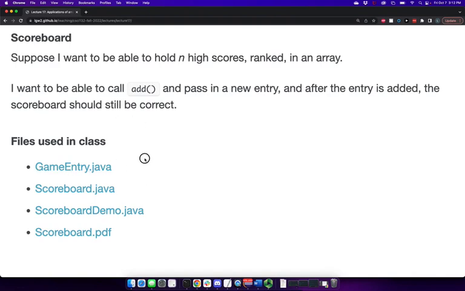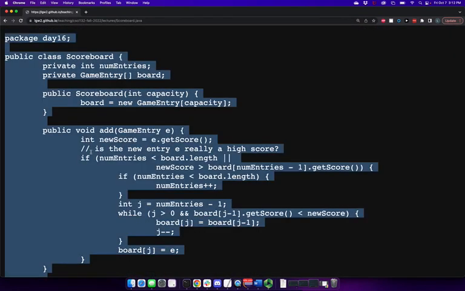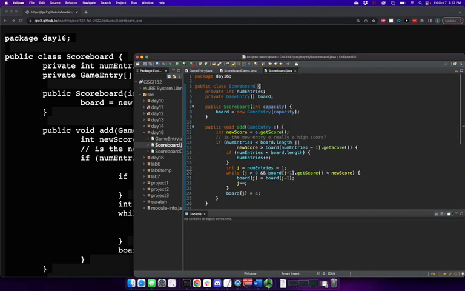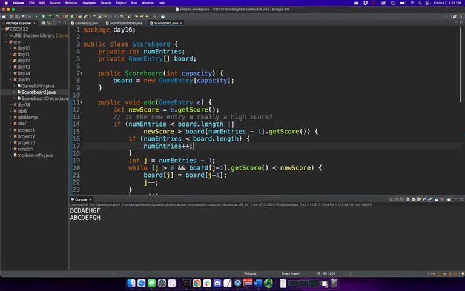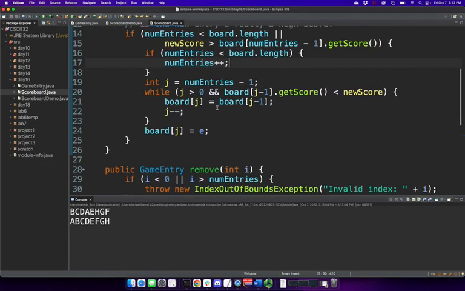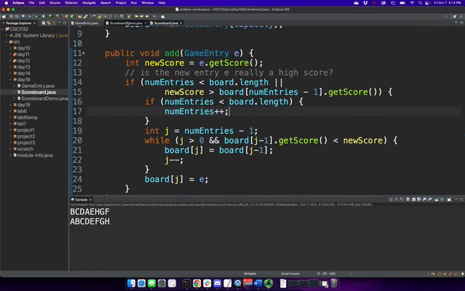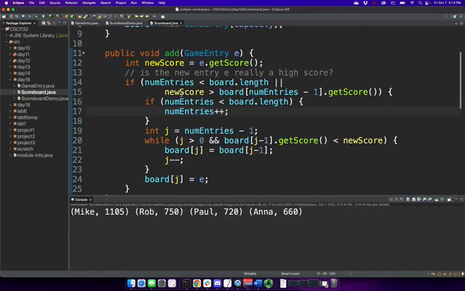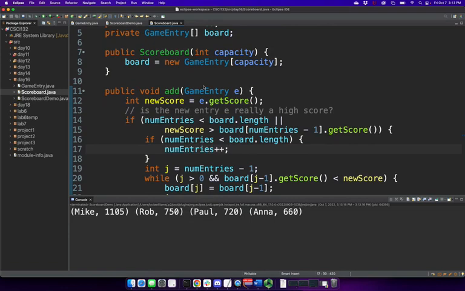So if you're on here looking at this, we should be able to grab game entry, scoreboard, and scoreboard demo. I'm just going to make sure I haven't added anything here, so I'm going to paste in scoreboard. I think it should be the same as what's online, but just to make sure, I'll put this in here, and I'll make it nice and big for us. Okay, great. So what's in here is this finished add method.